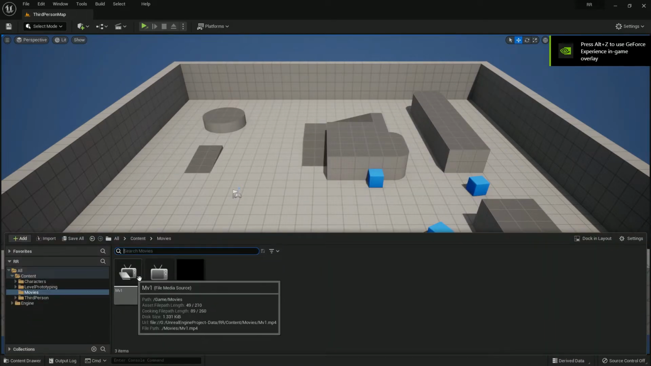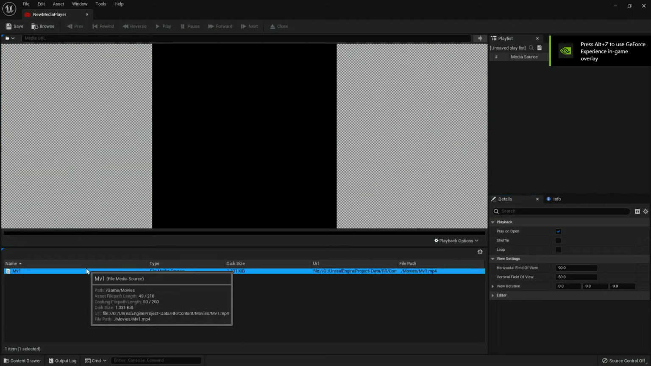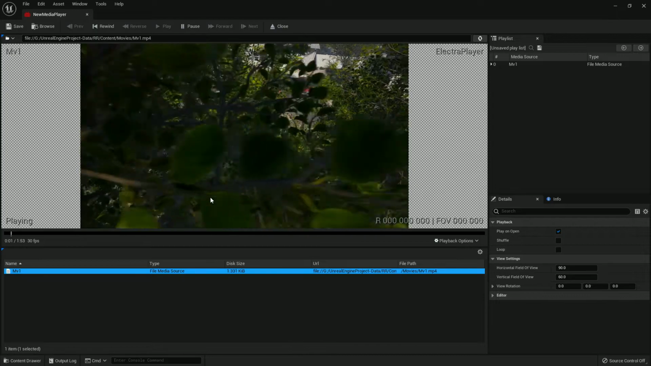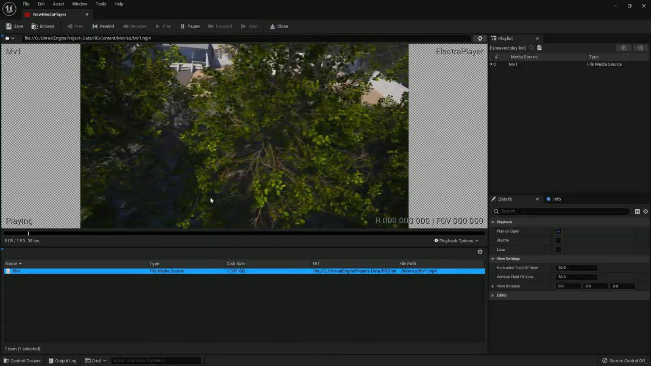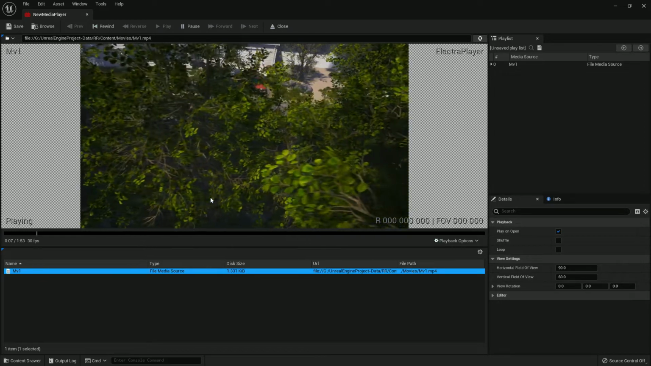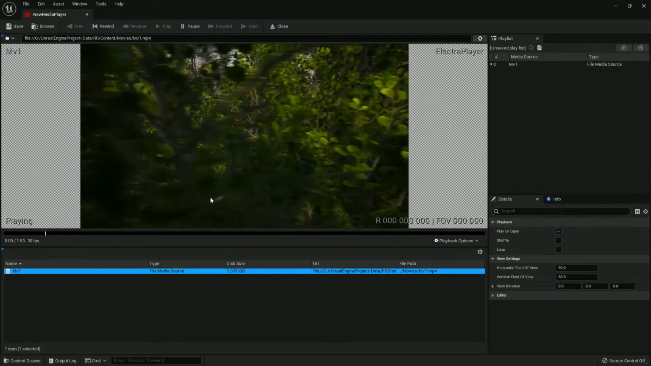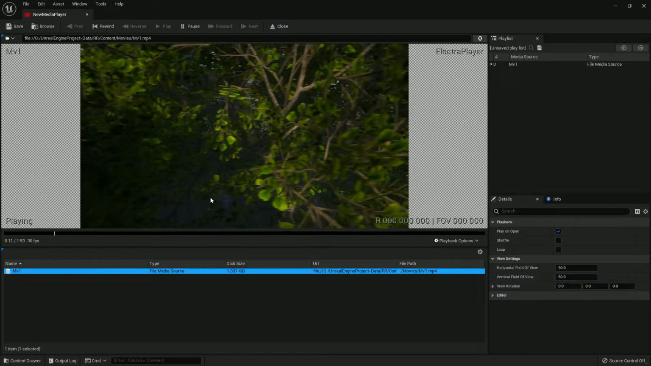Now if I go to this media player and double click this media, as you can see, my video is playing 100% correctly. So I hope you understand how to fix this issue of the video not playing in Unreal Engine.